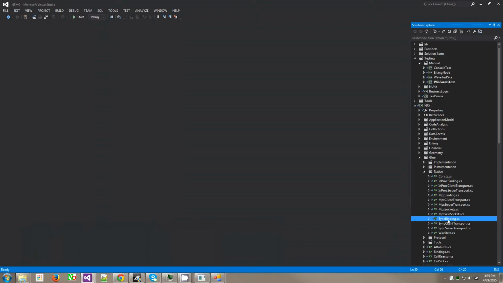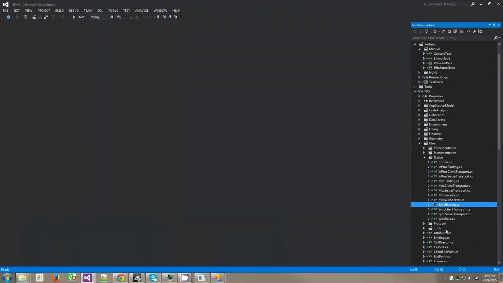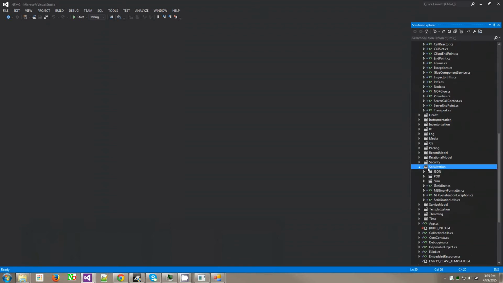Both of these bindings use something called the Slim Serializer, implemented right here. The Slim Serializer is a highly optimized, dynamically compiling, expression tree based serializer that allows you to serialize complex graphs, including cyclical, acyclical, network-like, self-referencing with transitive references, all kinds of crazy object graphs.